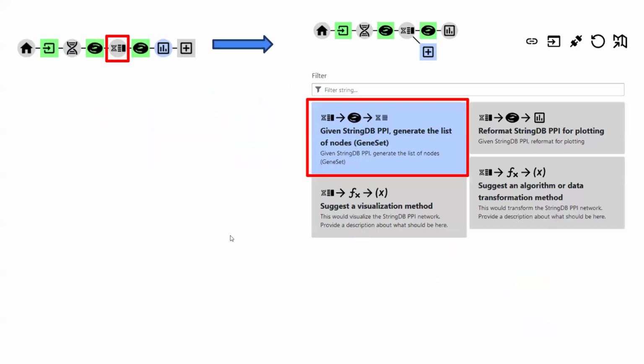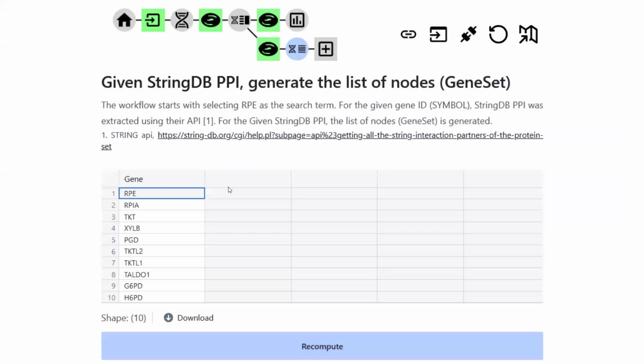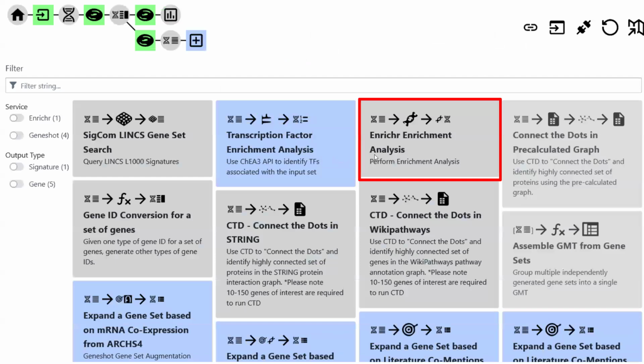At the next step, now that we have the STRING-db PPI, to do further operations, one can extract the gene list from that network. So you select this transformation here, as shown here. Then you will get the list of genes that have been extracted. And on that one, you can perform further operations. For example, here, we can apply enrichment analysis. That's a tool developed by the Enrichr team.